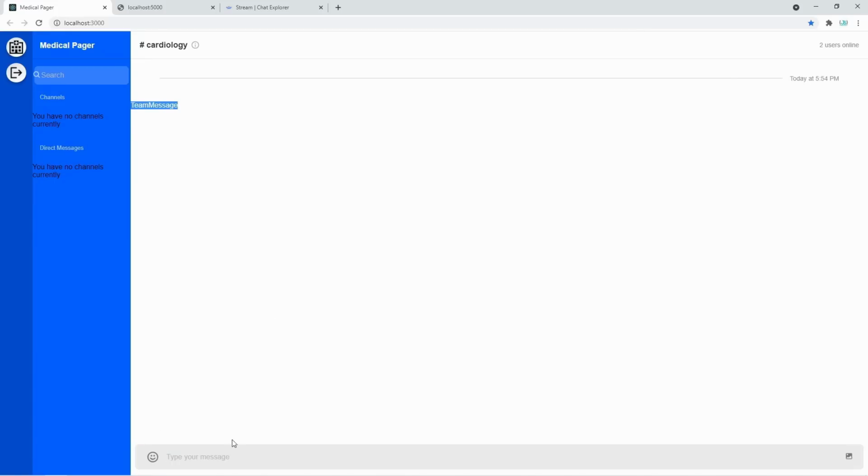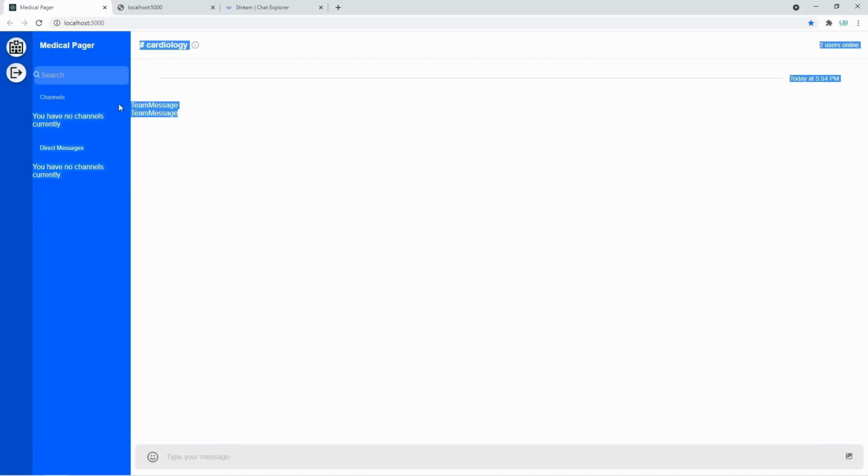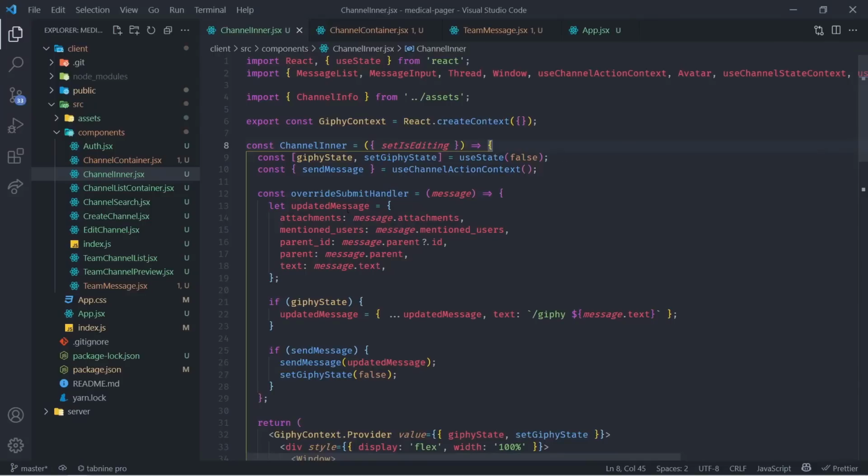We can only see team message. And for every message, that's the only thing we'll be able to see because we haven't yet coded out the most important part, and that is the actual message. If you click right there on more info, you'll notice that we also don't have the edit channel component, so that's something we'll have to code out together as well. Now, let's start with coding out the team message.